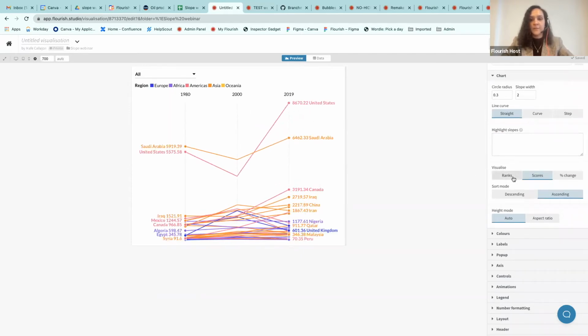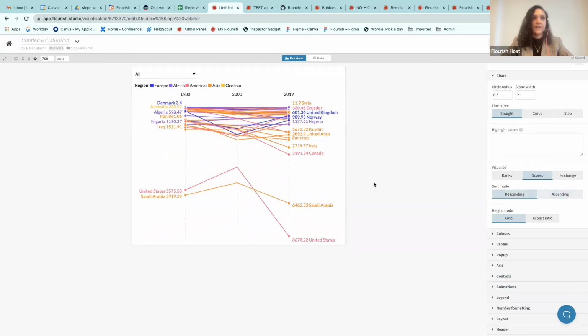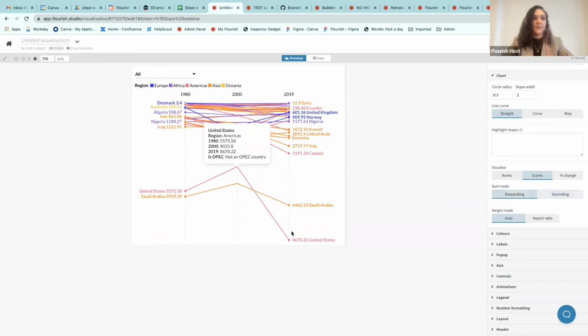So this is what I meant about the metrics you can show using the slope. If I see scores, I'm only going to get, in this case, the total production per country, and I'm going to get them ordered, in this case, ascendingly, meaning that the larger the value, the higher up it is going to be in the axis. If I do descending, I'm going to get quite the opposite. And you need to be very careful with this because it can be confusing for your audience.